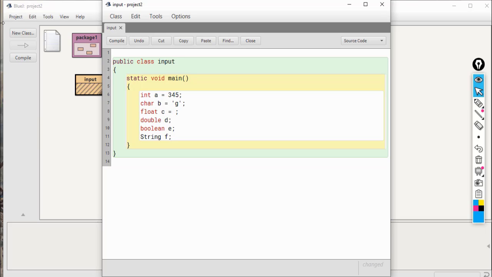Similarly, the variable C requires a float. So assign a float literal. How do we represent a float literal? By writing some decimal number followed by F. This is a float literal. Then D requires a double value, so write some decimal number followed by D. Then E requires a boolean type, so you can either assign true or false to it.